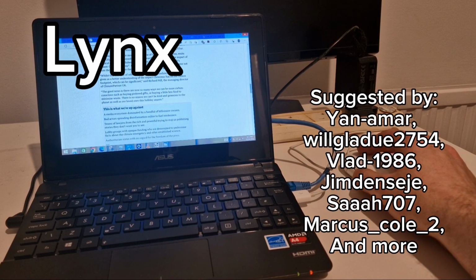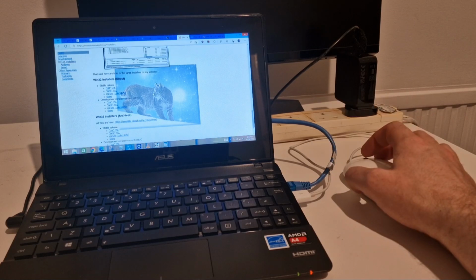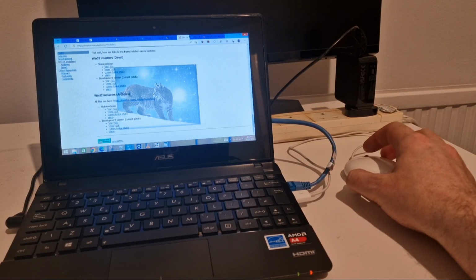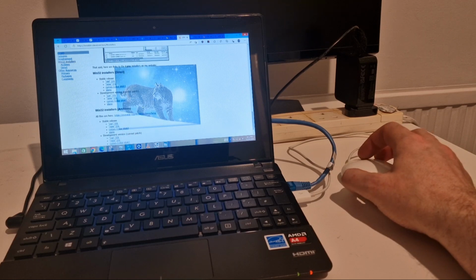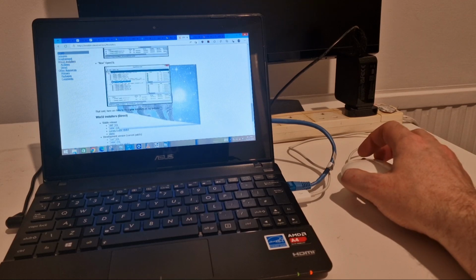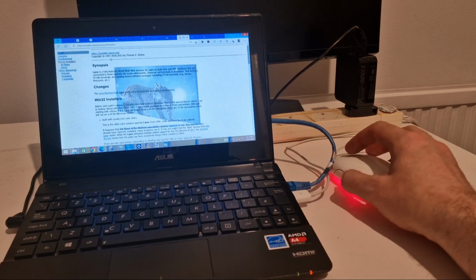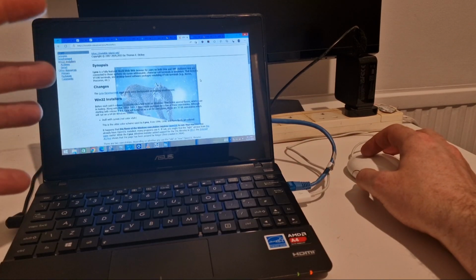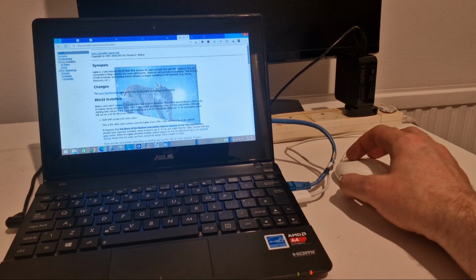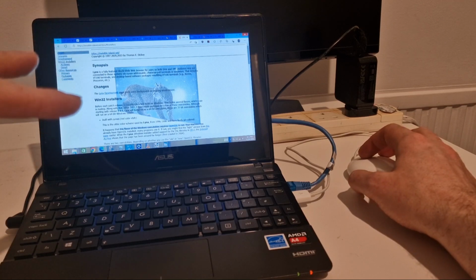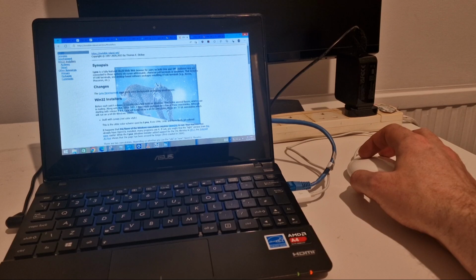Another suggestion was using the Lynx browser. It's not the easiest to install due to SSL, but there are fairly detailed instructions on various websites. And, you know, if you're using something other than Windows, then it should probably be quite straightforward to install. Or it might already be on there if you're using Linux.